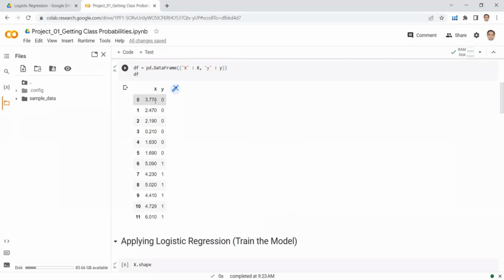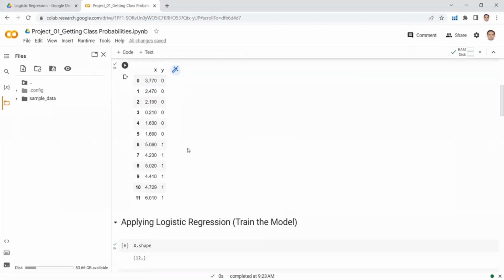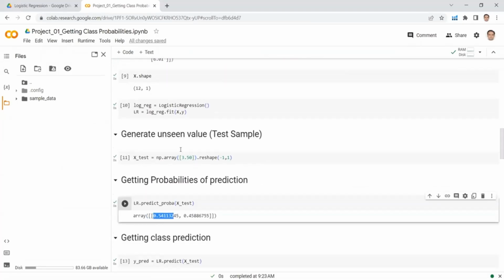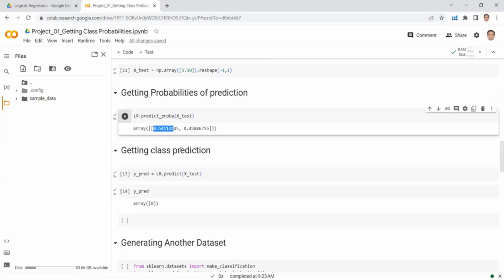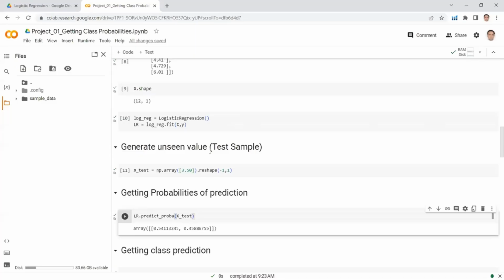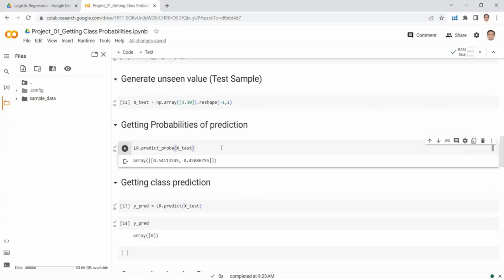It means its value is in between and its label should also be 0, which is verified by calculating the probabilities and also by getting the predictions. So in this way, in this lecture, we learn how to find the probabilities of a test sample using logistic regression, and from the probability, how to decide which class this sample belongs to, and then we confirm by calculating the class predictions.